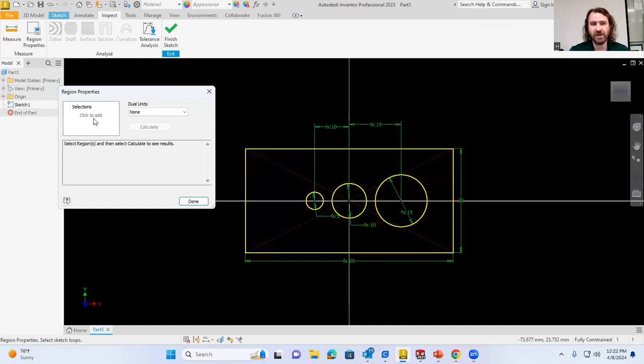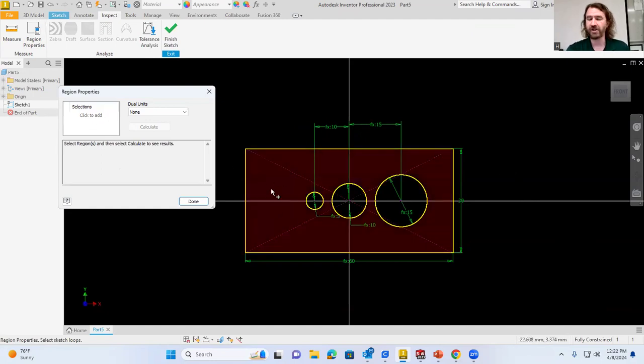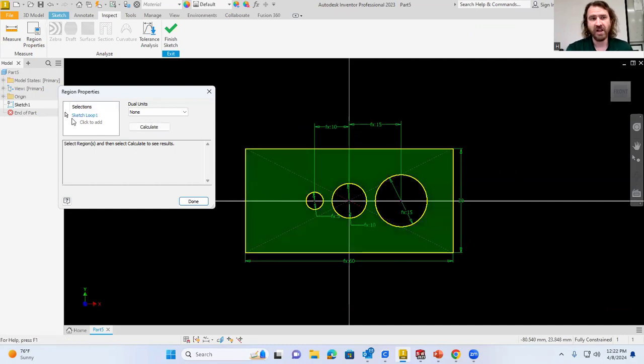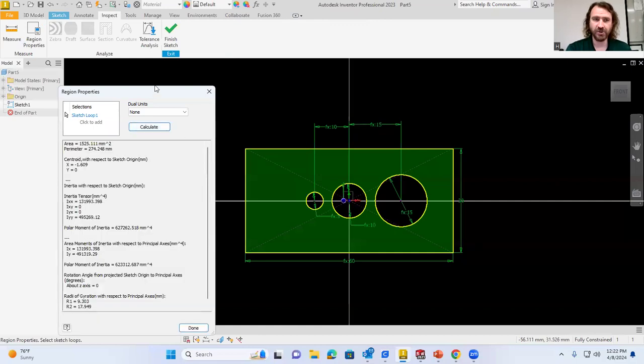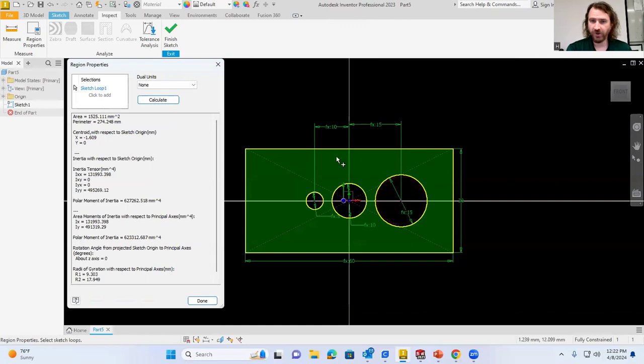So if I come here and I just click this profile here, just as if I was going to extrude it, that adds sketch loop 1 in there. And then I can click calculate. And what it's going to do here in this window, for this highlighted green area of this region, it's giving me the area, which is this first number here, 1,525.111 millimeters squared.